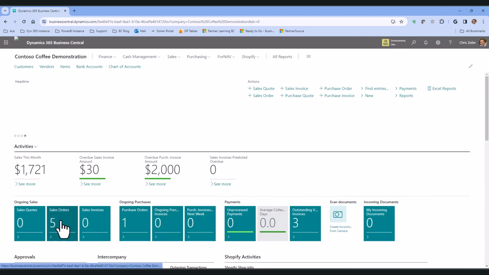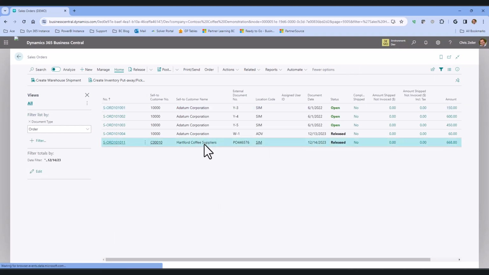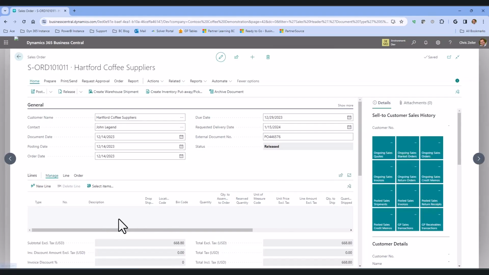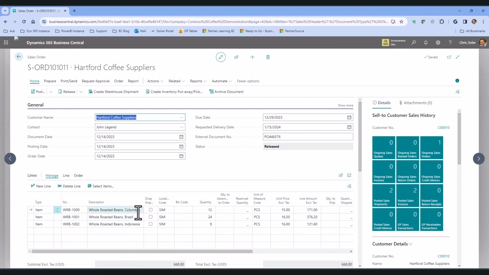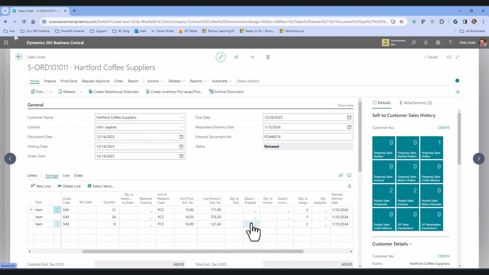If we go to our sales order list, we're working out of our SIM site right now, and you can see we have one released order in our SIM site. If we open that up, we have 3 line items on that order: Colombian, Brazil, and Indonesian coffee beans with their respective quantities. Over here on the right, our quantity shipped is all 0 and our quantity invoiced is all 0 on each one of these lines.